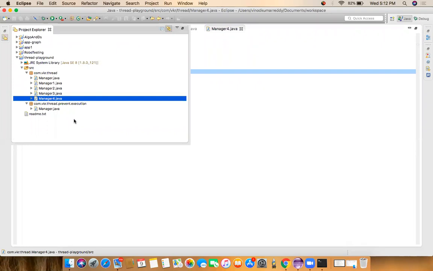We have the join method. If you call the join method on any thread, it keeps on waiting for the thread execution to complete. Then it will go to the next thread execution. I have thread 1 and thread 2. If we call the join method on thread 2, once the thread 2 execution is completed, then it will come and execute thread 1.